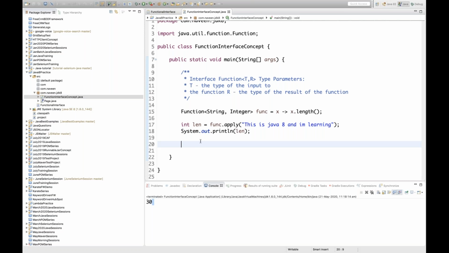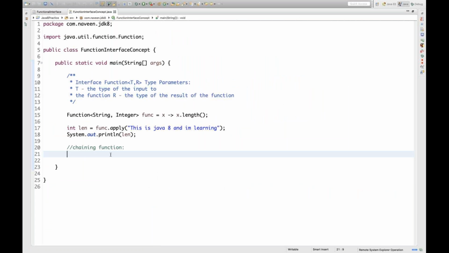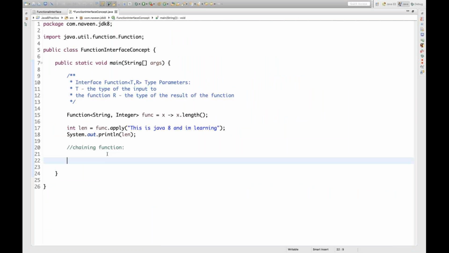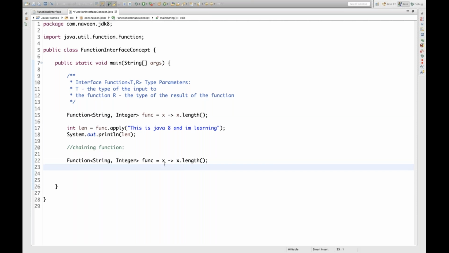Now, this is the first way of doing it. You can apply chaining also. So chaining functions also you can define. How to do that? Let me just maximize it. Let's say I'm going to create two functions. This is my function number one, something like this, x.length. Now let's say this is my x.